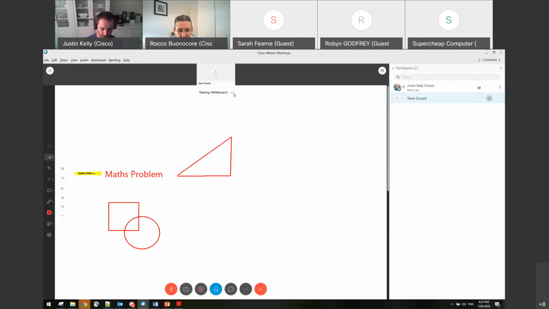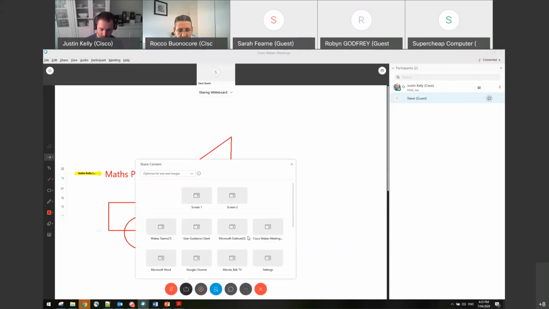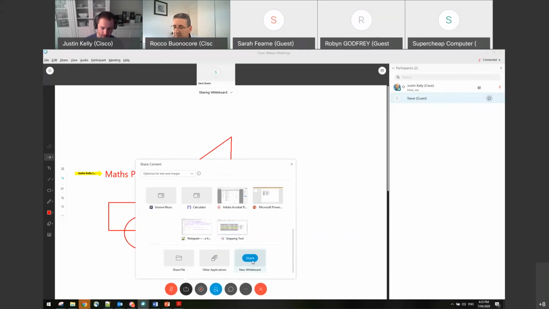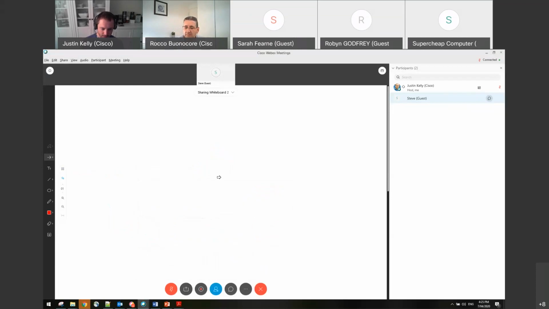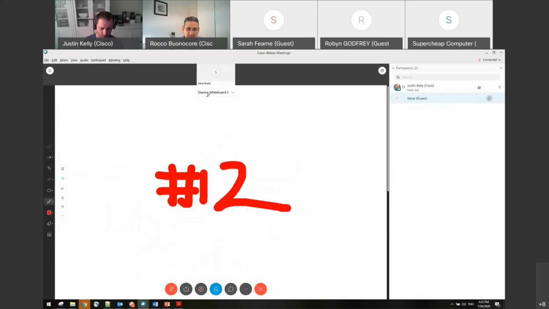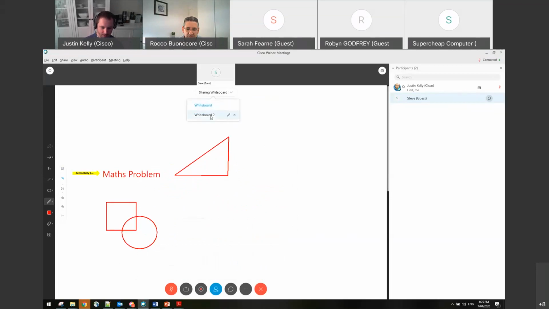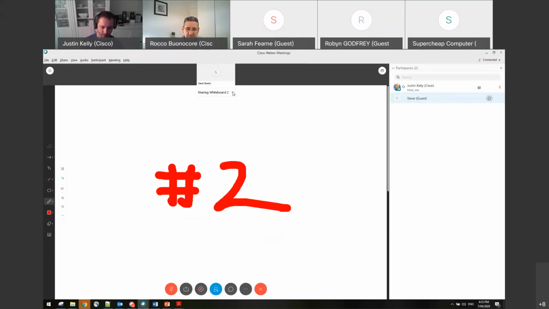Now, what we can do then, we can start a second whiteboard if we like, just through that same sharing menu. I can create a new whiteboard as well and start drawing. So number 2. And you can see at the top here, I've got a menu that I can switch between the different whiteboards. Okay, I can rename those whiteboards if I like.